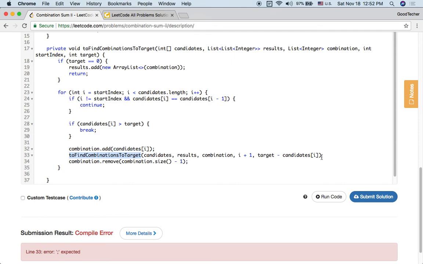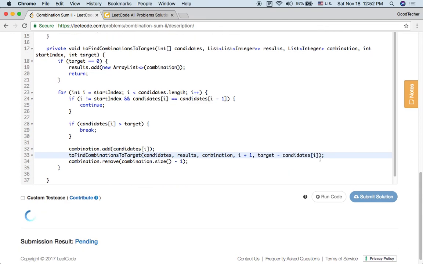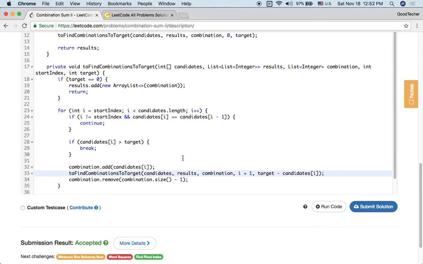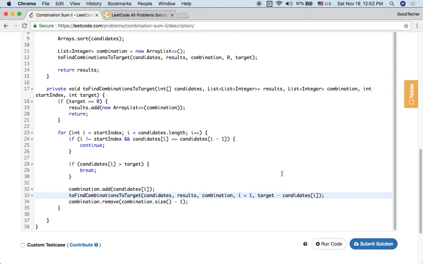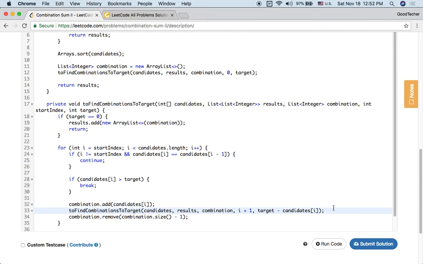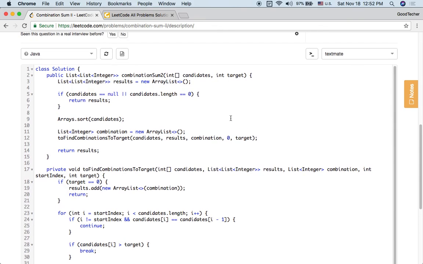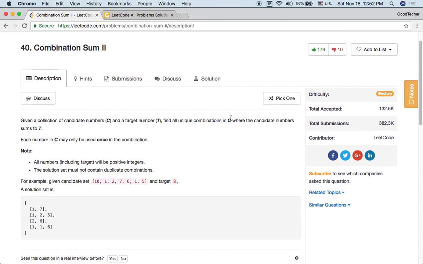Oh, there's one colon we are missing. Let's add that. Okay, accepted. So this is a solution for this problem. Just be careful, because when typing code in a short time, you may miss some colons and make typos. So this is all about this combination sum coding problem.